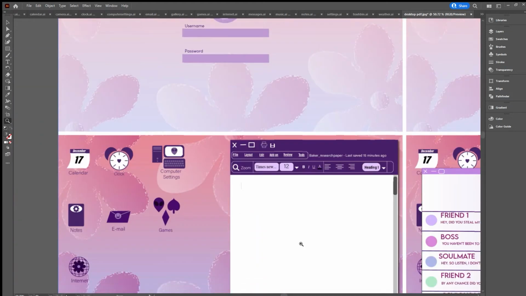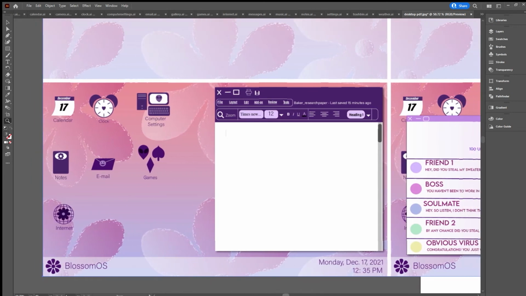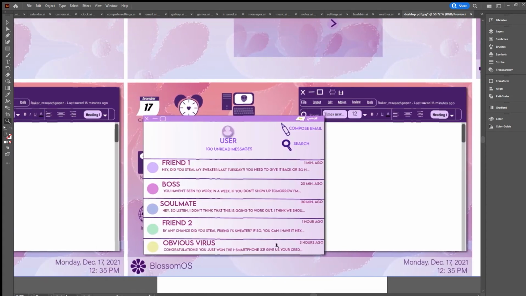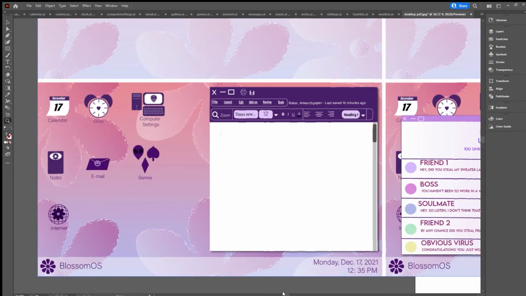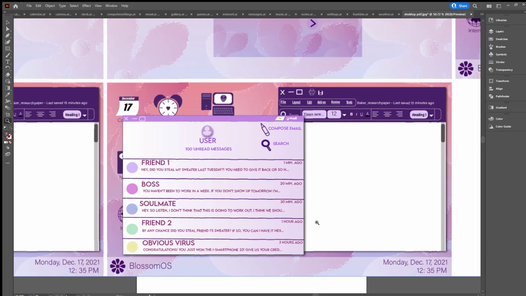Scroll over here, and then we have the first little app that would pop up, or window rather, and this is the notes app. And then, like I said before, it's pretty much something along the lines of Google Docs or Microsoft Word. And then we have the email window, which is right there. And basically it's just like Outlook or Gmail or Yahoo Mail, you know, just your basic email.